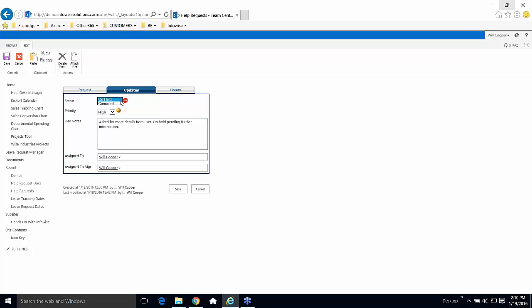So in my system, I have 5 possible values for the status. When it starts, it's new, and then it can be moved to in progress, on hold, canceled, or complete. But you can set whatever values you want, and then we can have a priority. This could be set by the developer.